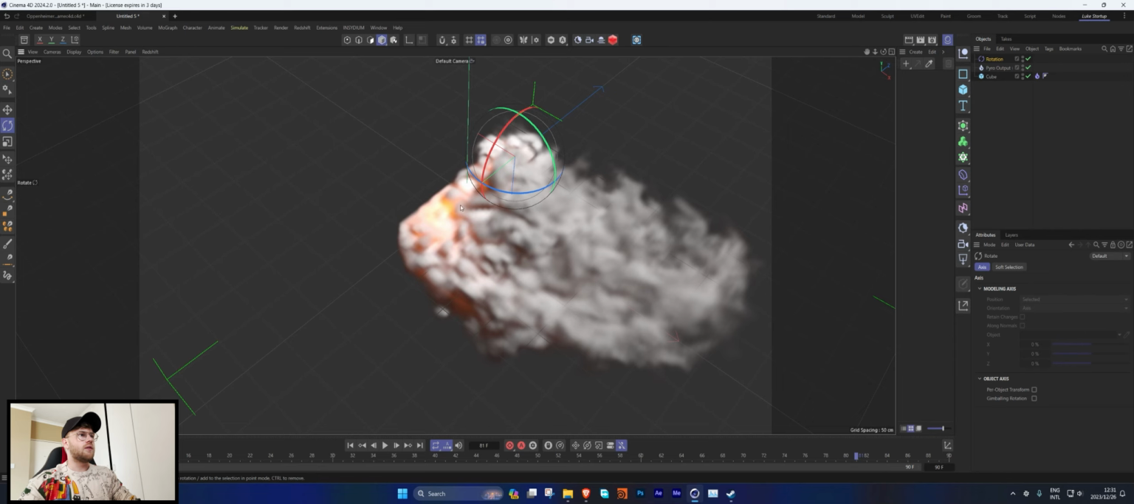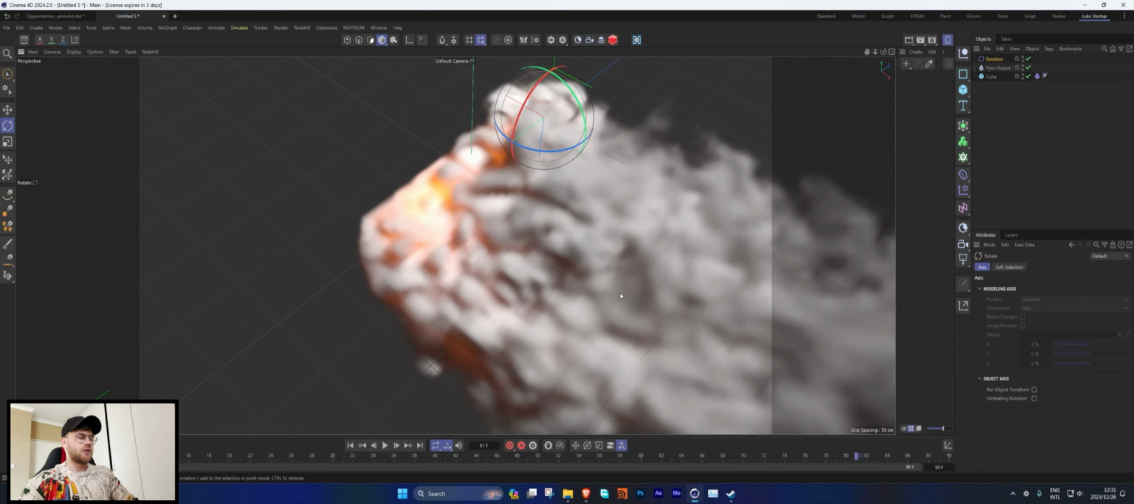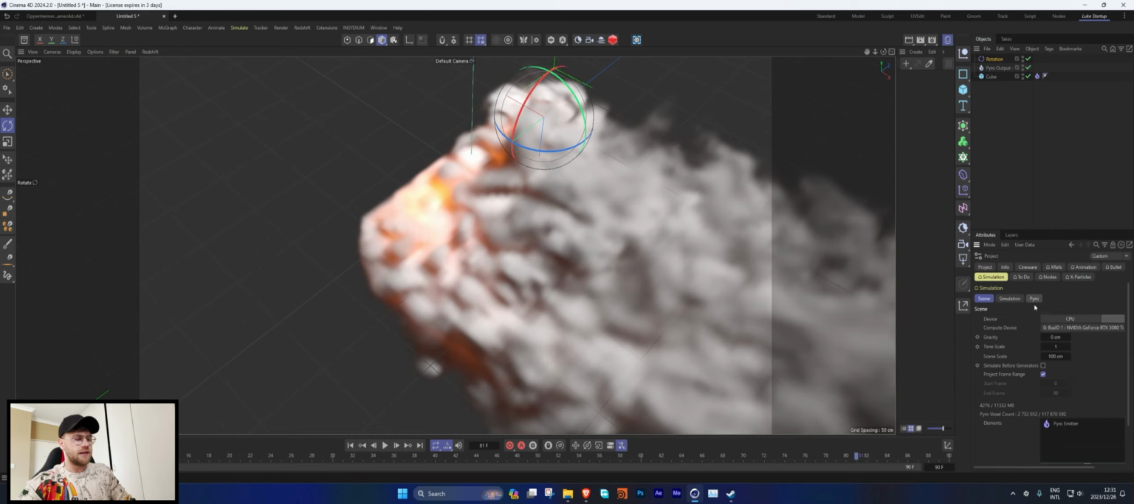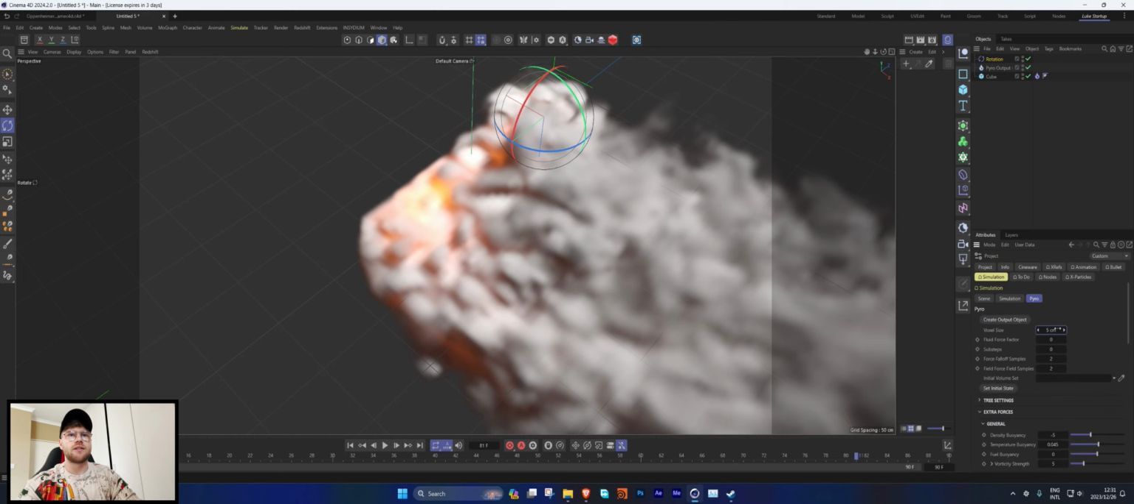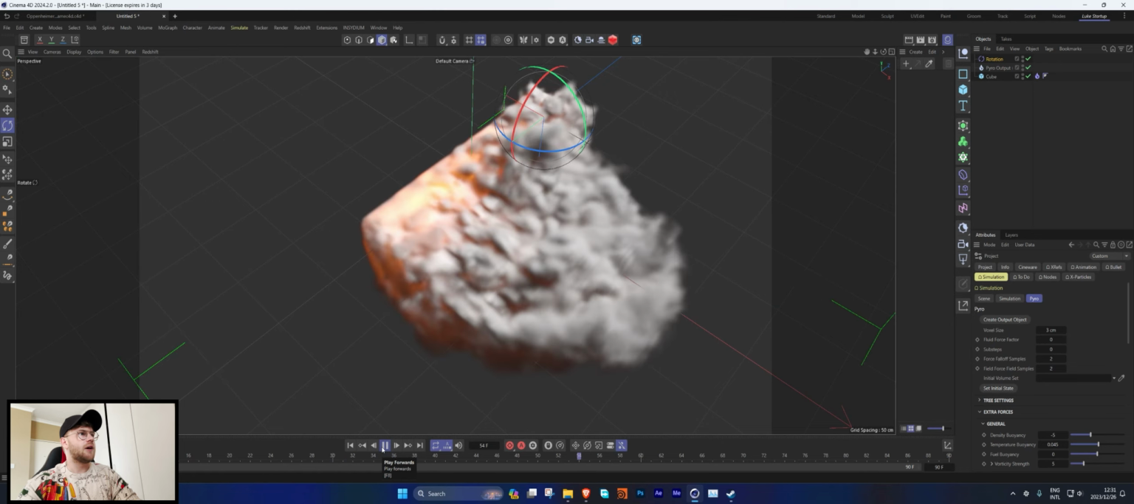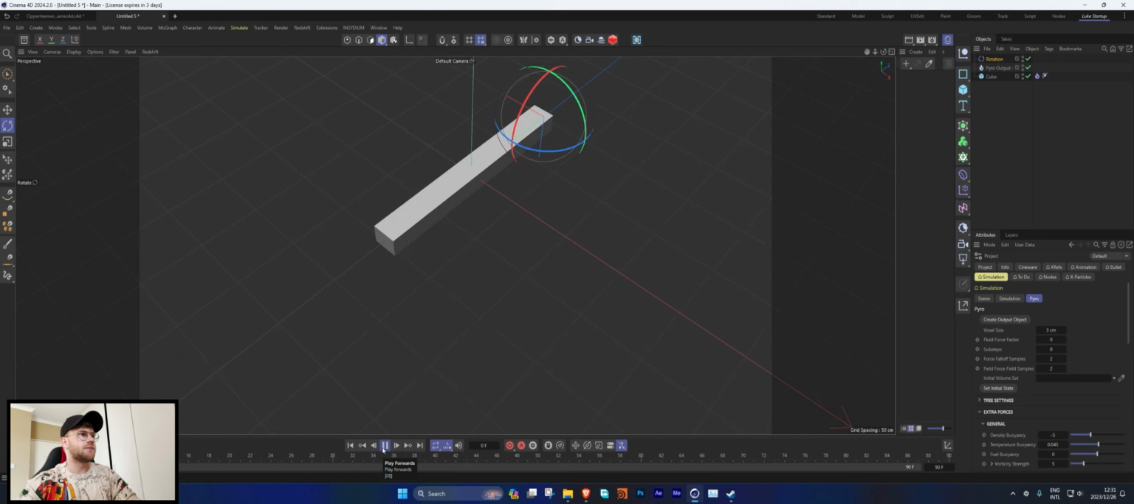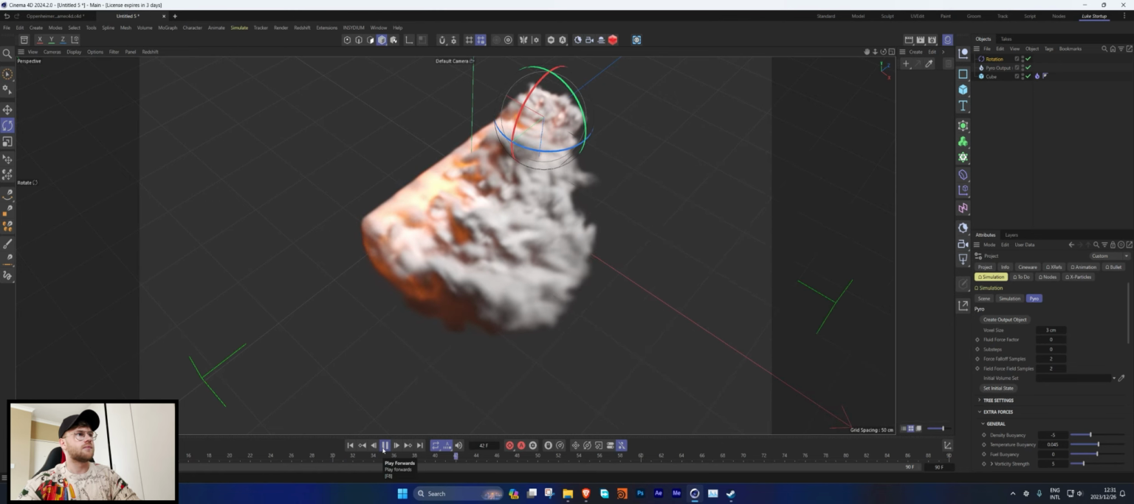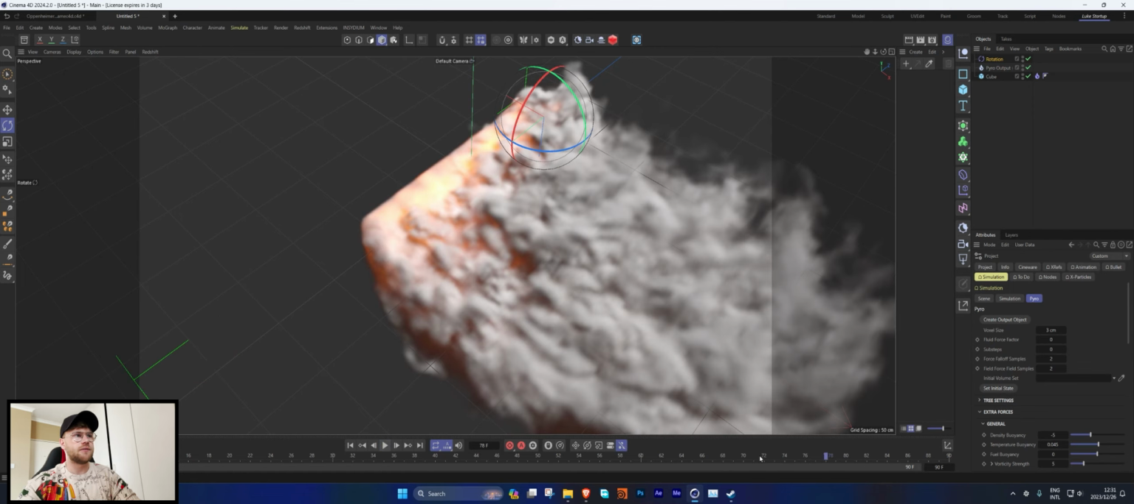Cool, so this is pretty cool, but it doesn't look very great. The reason for that is our voxel count. So we have to set this to something like 3. Press play. Now we have a lot more detail, which I think looks a lot nicer.